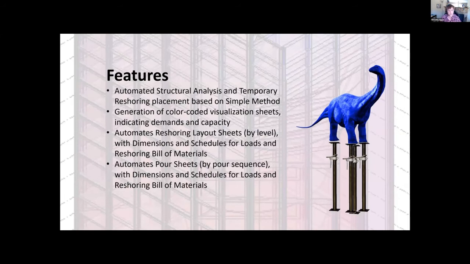It automates the structural analysis and placement of reshoring based on the simplified method. It generates color-coded visualization sheets indicating demands and capacities. We had that working in testing, but we don't have it in the trial right now. Not just that colored picture that you can see as a background right here, we actually had all the sections viewed, so you could see in the field by color as well.